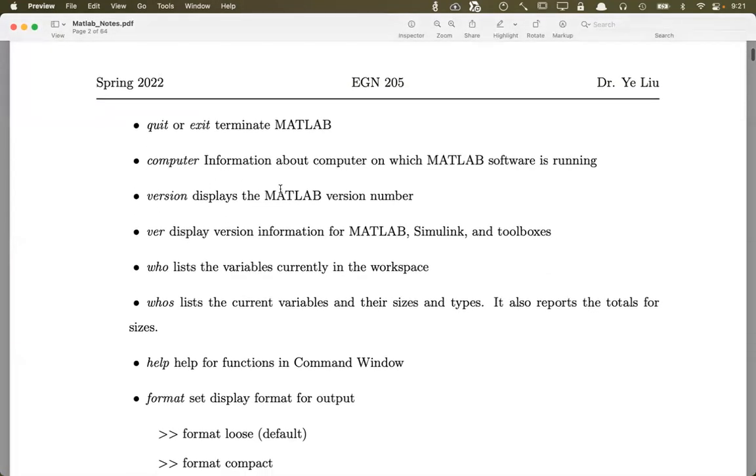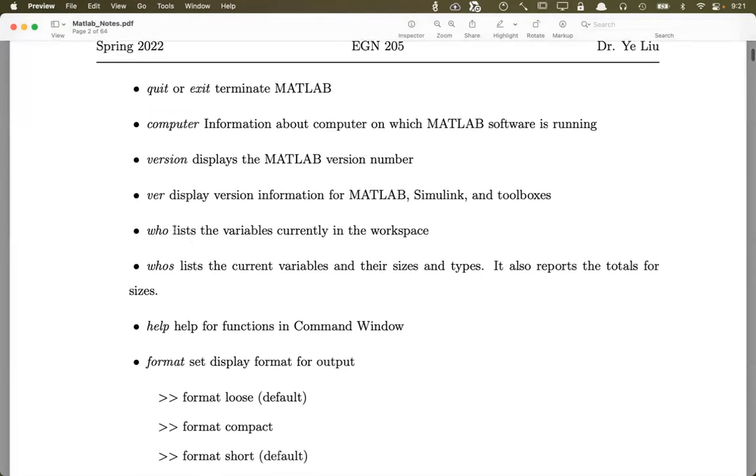Version, shown before, just shows the MATLAB version number. Ver displays the version number for MATLAB and also all the toolboxes installed in MATLAB. Who lists the variables currently in the workspace. Whos gives the current variables and their size and type.